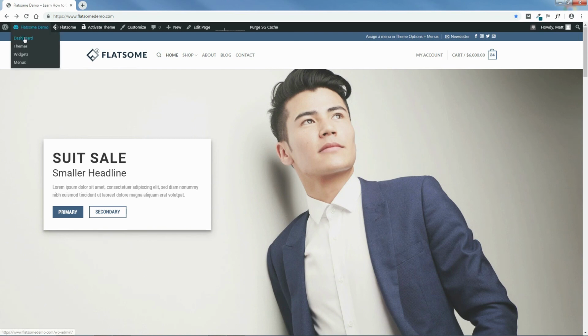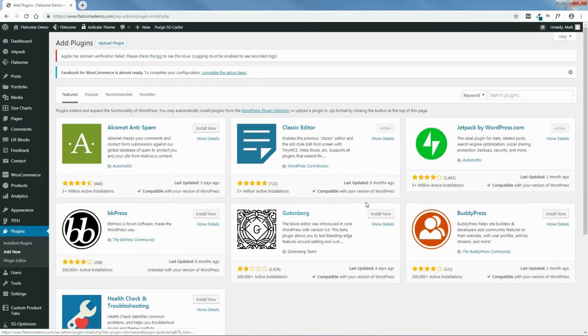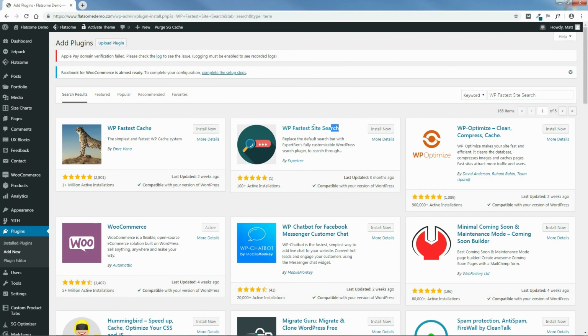So we'll go back to the WordPress dashboard, and we'll come down to where it says plugins, and we'll click add new. And here we're going to type WP fastest site search. Here it is right here. So we'll click install now. Click activate.